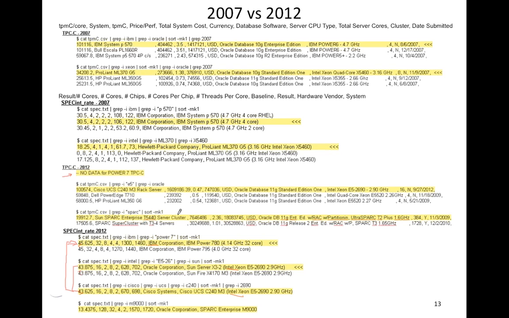Now, for the TPCC, you don't have any TPCC result for the power servers, but then you have the results of everything on the SPECint rate. So for the power server, it's rated at 45, and then the Intel boxes are rated at about 43.